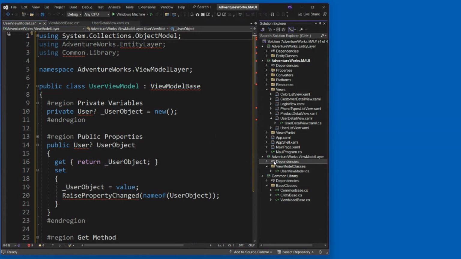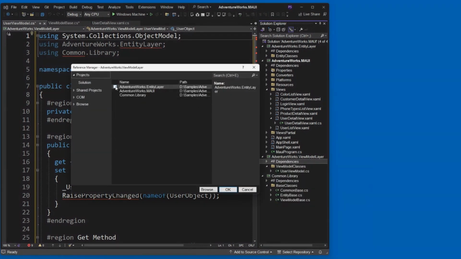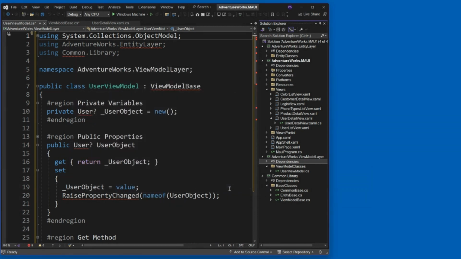All right, so obviously, since we created this new view model layer project, we have to set our references to our entity layer and to our common library in order to get everything to work. And then we can look at this code here. So this is a view model class, and this is a typical one where I inherit from a view model base. I'm going to create an instance of my user object.